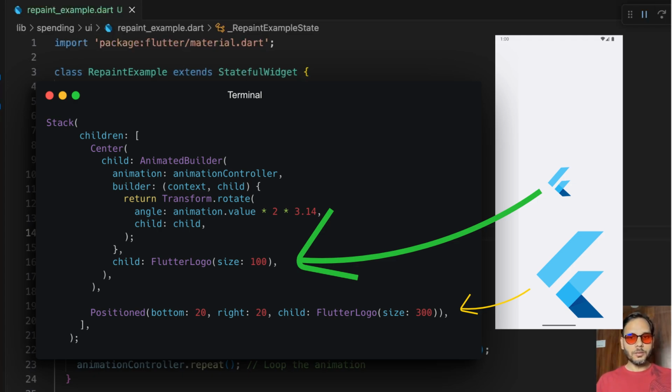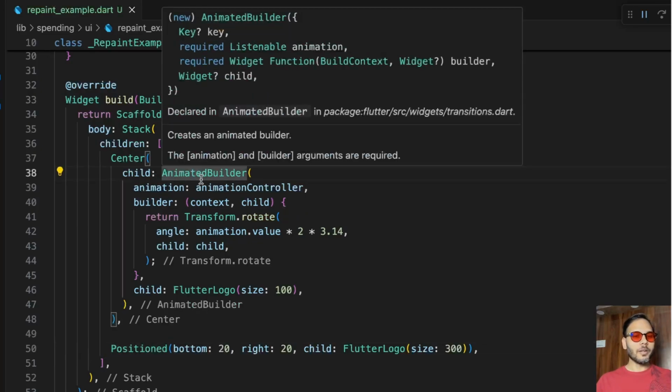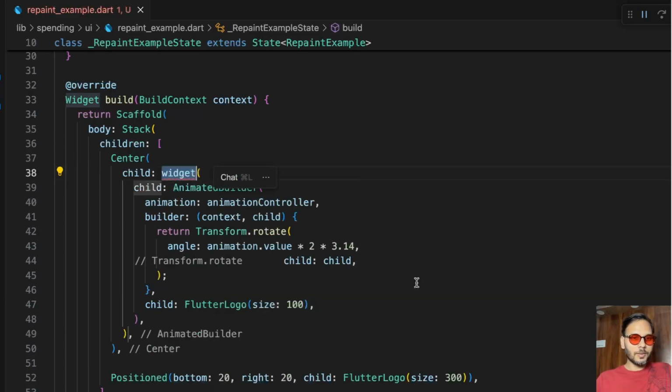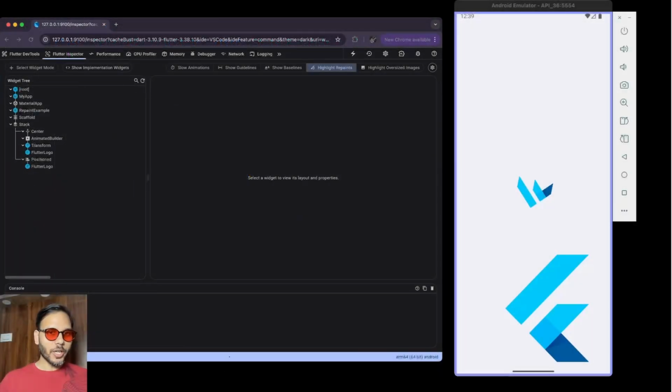How can we avoid repainting the entire screen instead? The fix that I'm going to tell you is very simple. If you see my AnimatedBuilder, I'm simply going to wrap this AnimatedBuilder inside a RepaintBoundary. Now I have wrapped this particular AnimatedBuilder inside the RepaintBoundary. I'll now go and check.